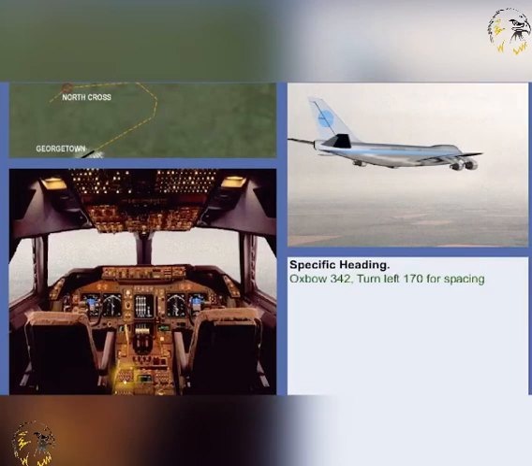Oxbow 342, turn left, 170 for spacing. Left heading 170, Oxbow 342.